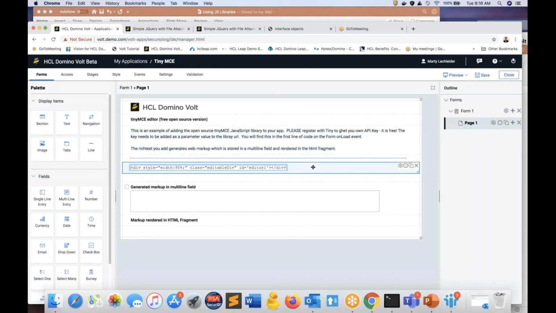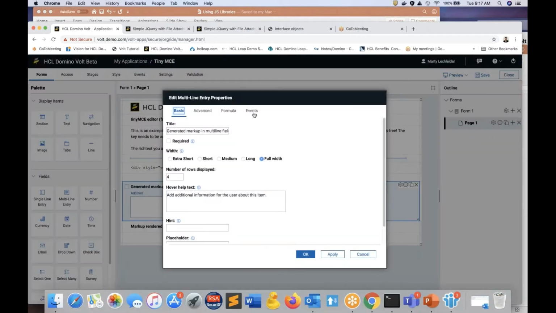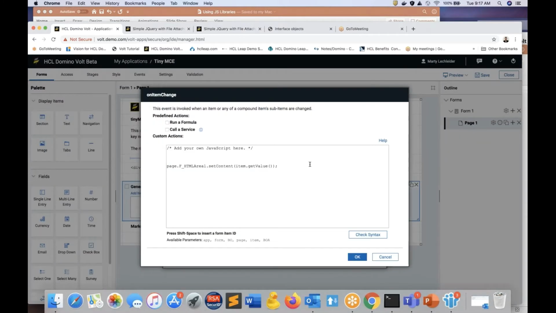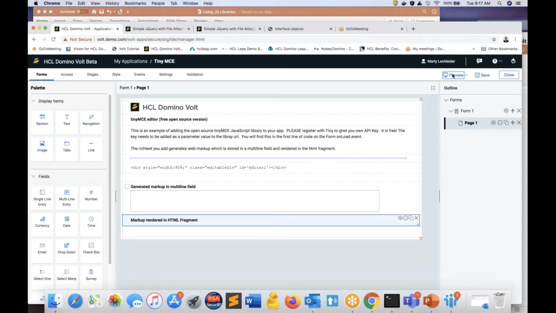It surfaces in this HTML fragment. The markup that this rich text editor generates goes into this multi-line field. And then when this multi-line field changes, there's an event here that says just set the content for this HTML area to whatever the content is in that multi-line field. So it's generating content, gets pushed in, markup, it gets pushed into there, then I push that markup into this fragment, right? And how does it work?